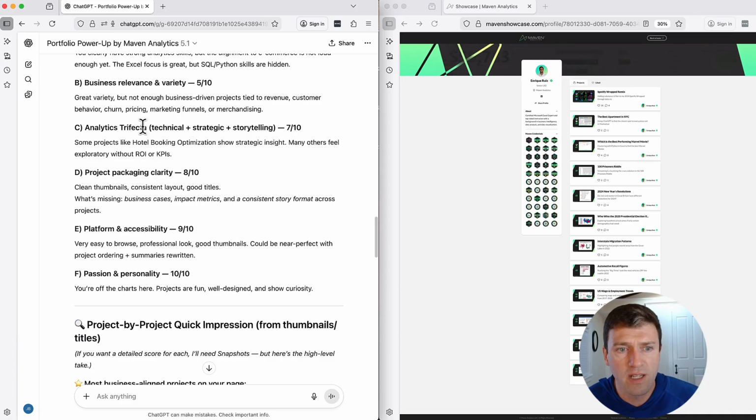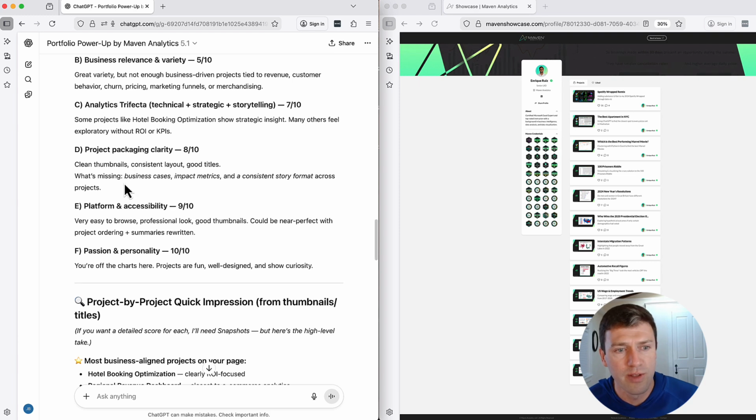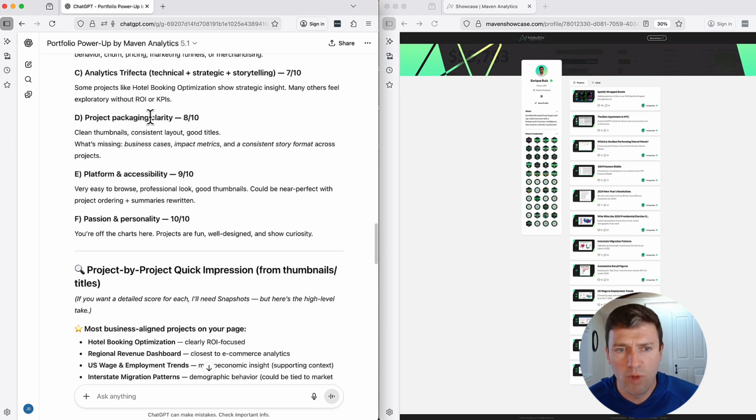The analytics trifecta, showing off technical, strategic, and storytelling skills. We have some projects here showing some strategic insight, but others feel like they're exploratory without the ROI or the KPIs. Project packaging clarity, pretty good here. Good titles, good H2s to explain the title, subtitle underneath. Then we have platform and accessibility. Very accessible, easy to look at. Passion, personality, off the charts. Projects are fun, well-designed, and show curiosity.